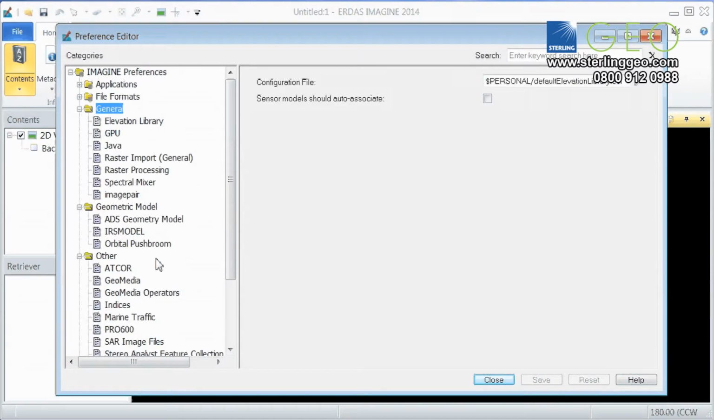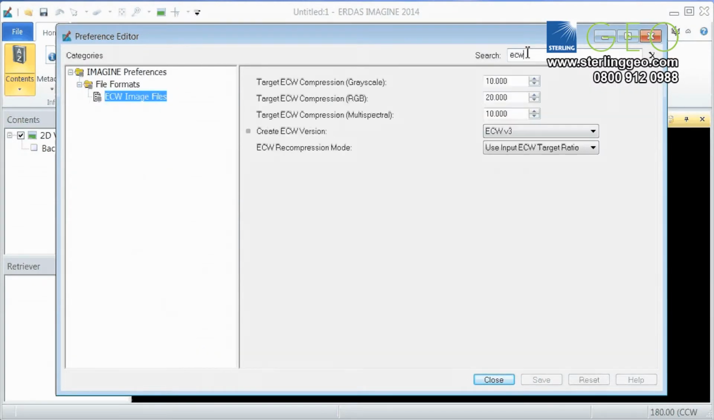It can be a bit of a pain to try and find those preferences, just navigating through on the left-hand column pane here, but if we click on search and type in something that we're looking for, in this case ECW, here we can see I've already changed my ECW version to ECW version 3, and if I wanted to change the default compression, I could do so here as well.